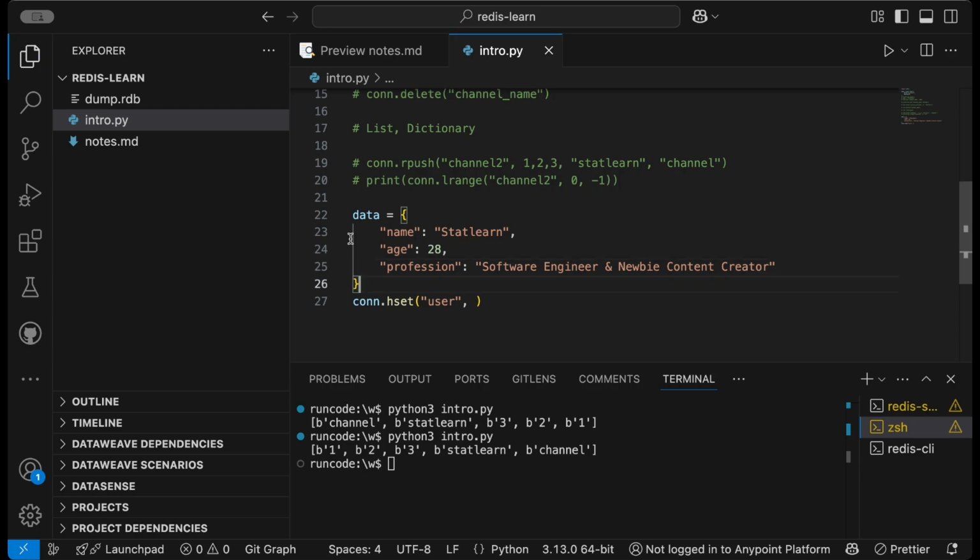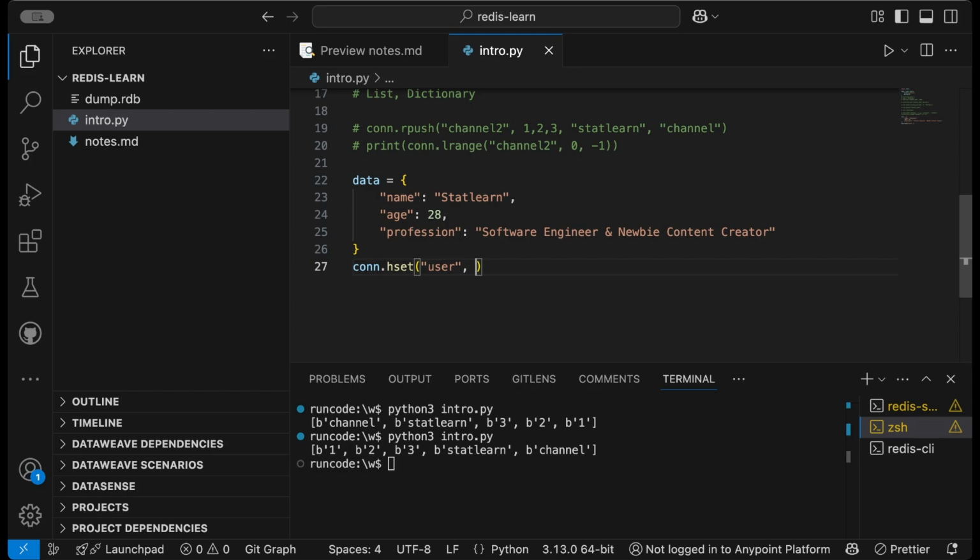We have some data and this is dictionary data. We can push this data to our user hash map in the Redis. So just pass your data inside the key mapping. Mapping is equal to data. Save this, and also we need to fetch it.